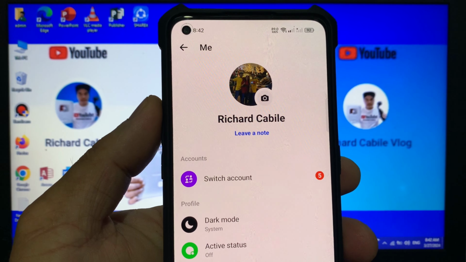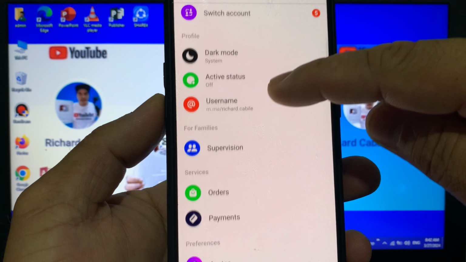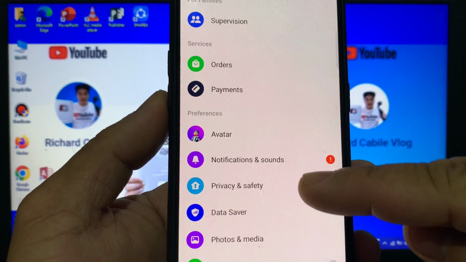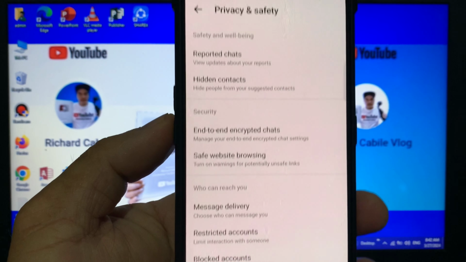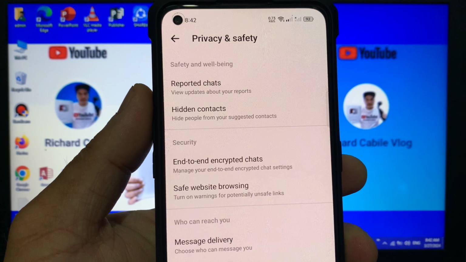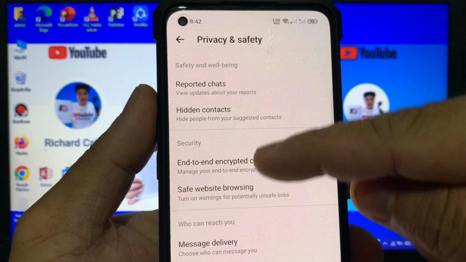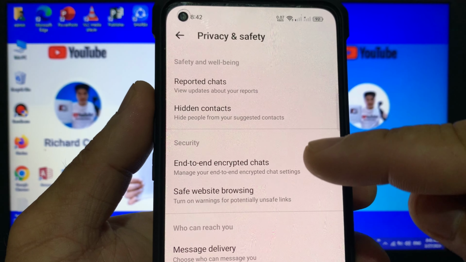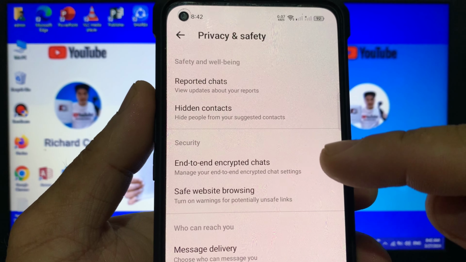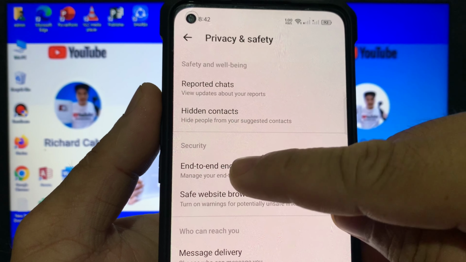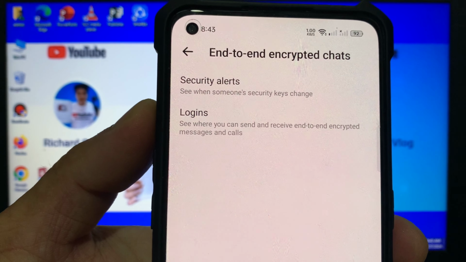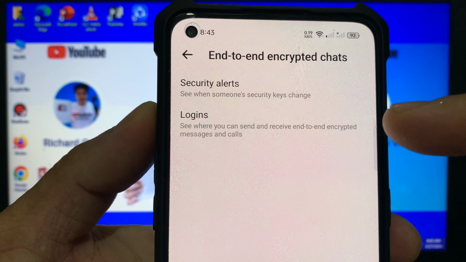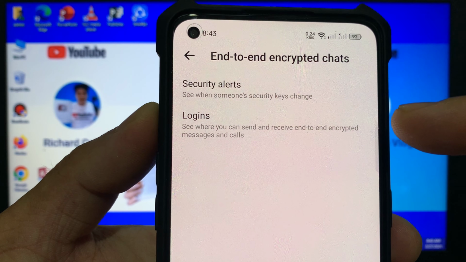Tap the gear icon and here scroll down and find the preference section and go to privacy and safety. Okay, tap this. Here in privacy and safety, in the security section, you can see the end-to-end encrypted chat. So you can manage your end-to-end encrypted chat settings. So you can go to this and you can see here the logins. Okay, you can see where you can send and receive end-to-end encrypted messages and calls.